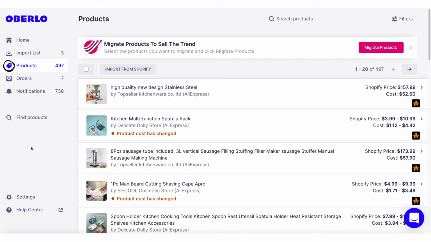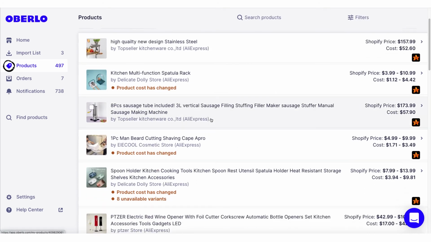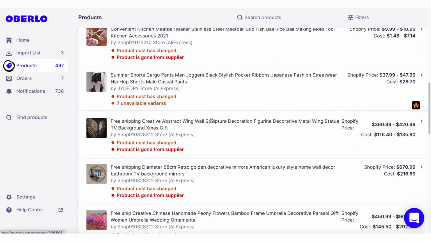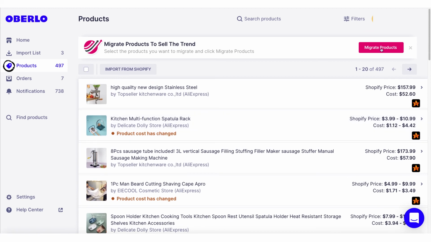So if you made the decision that you want to move to Sell the Trend from Oberlo, we have also created a super easy way to migrate all your products from Oberlo directly to Sell the Trend. First, make sure you have our Chrome extension installed, and then head over to the product page on Oberlo and click the Migrate Product button. Really, it's that easy. And then we will go ahead and migrate your products along with the Aliexpress suppliers already assigned to that product right into Sell the Trend, so you don't have to do any other work.